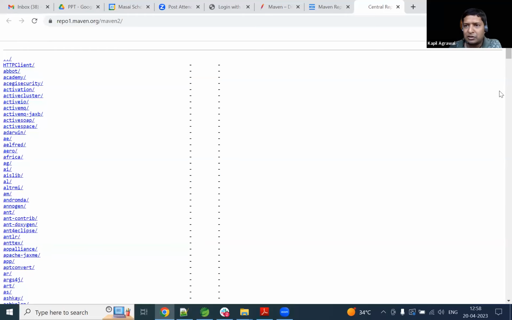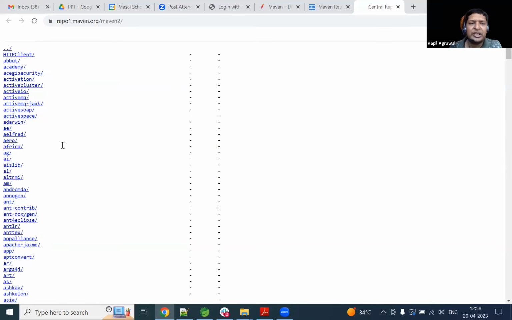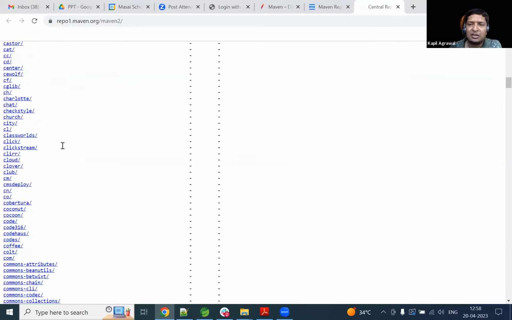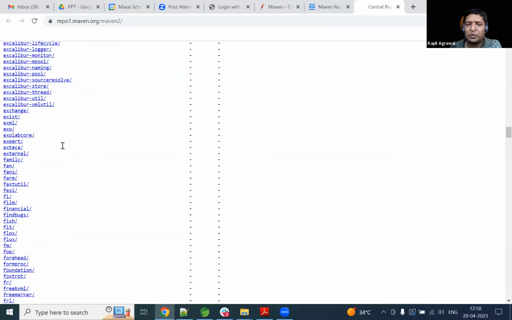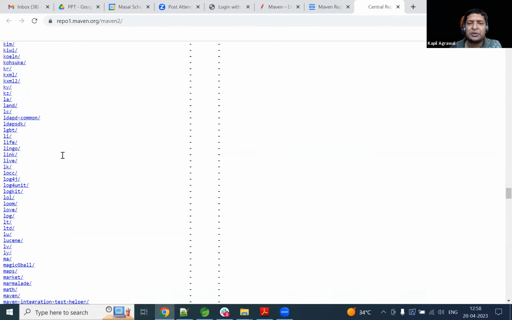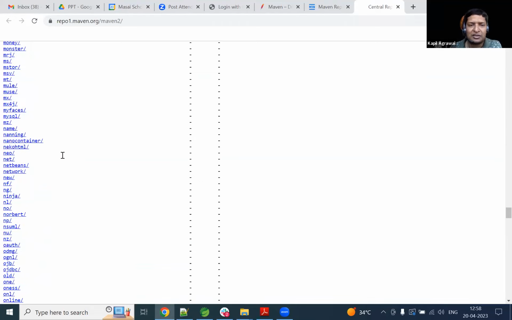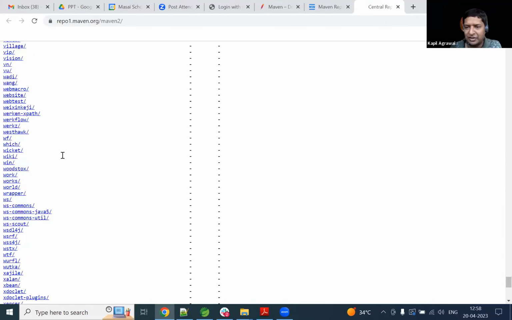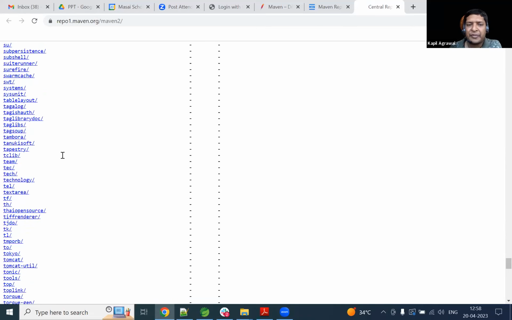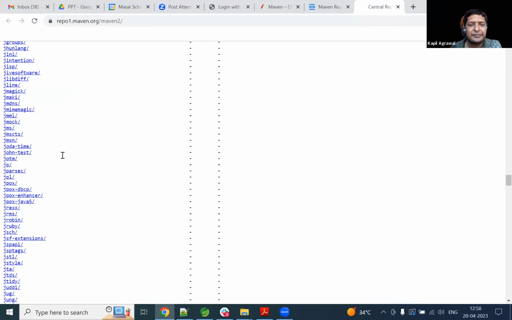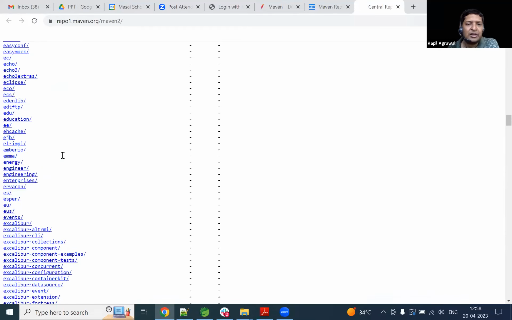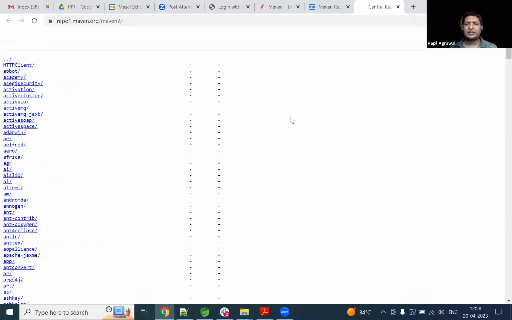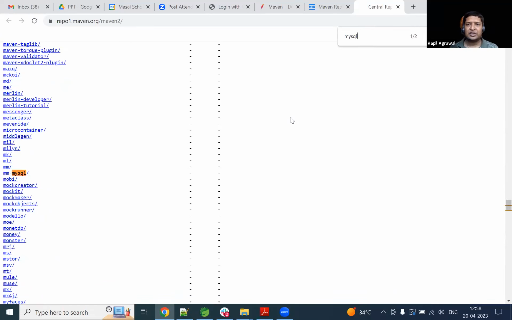Can you see that very small font size and very small scroll bar size? So how many libraries are available there? It is slightly difficult to count. If anybody insists on counting, they can count. I am not interested. But most of the jar files you will find here. Is everyone getting it? What the central repository is? All jar files are available here. This is the encyclopedia of the jar files.